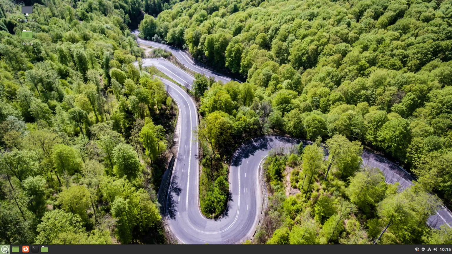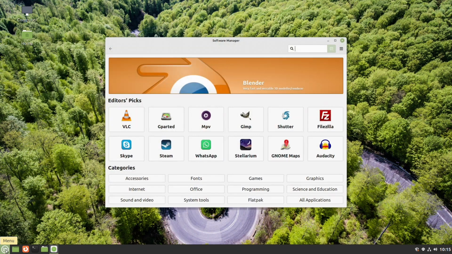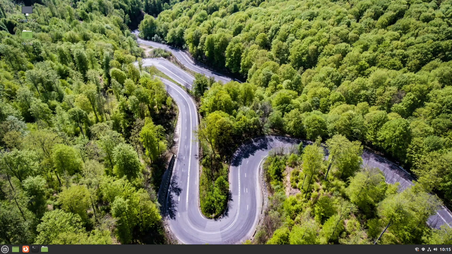Next, we're going to go back into Software Manager. If you still have a system that has a DVD drive in it, I would highly suggest that you install VLC. That's one I would definitely install.